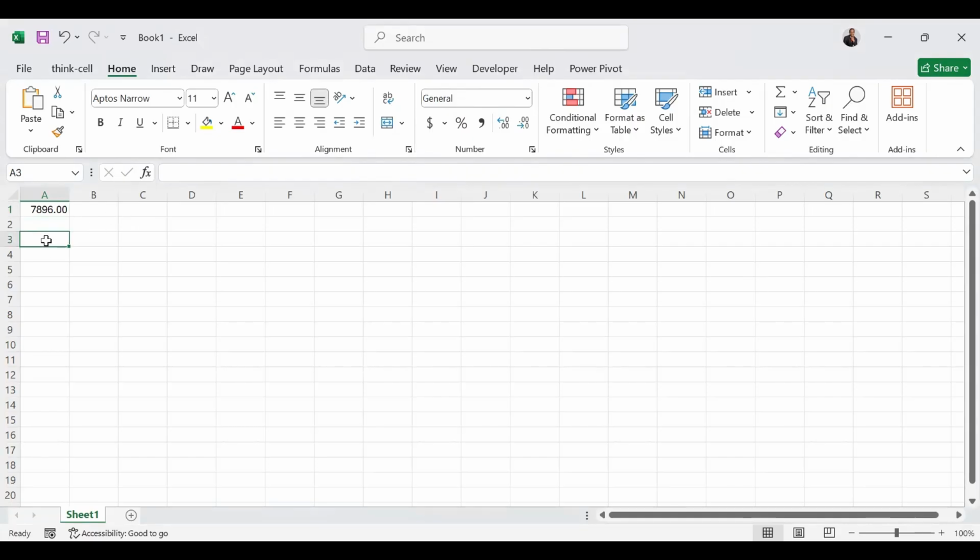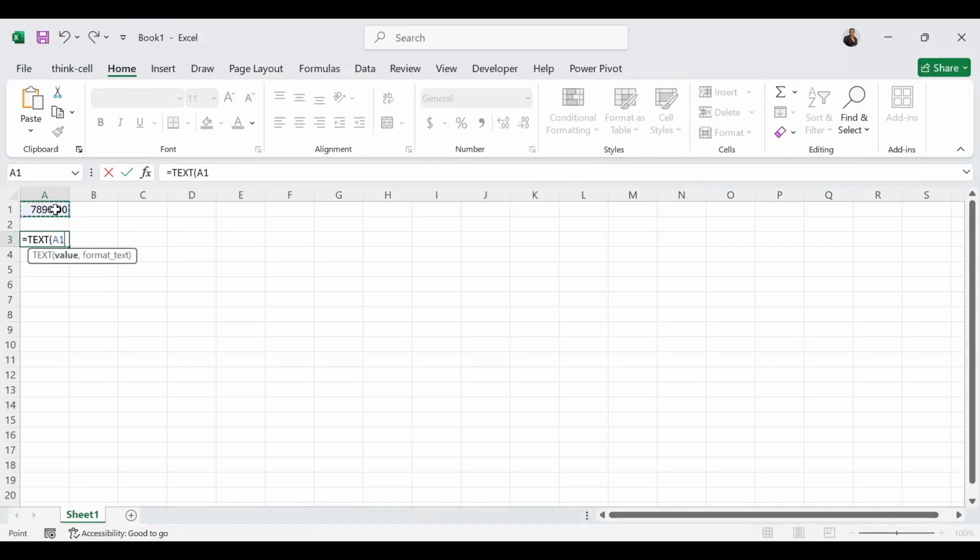Okay, so I can use the TEXT function, and then the number, which is this. For the format of the text, I want 6 zeros format. I will just close this. So you can see it is currently a text. Now, how do I convert this back to a number?